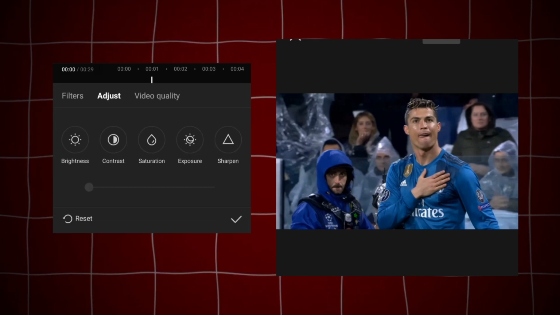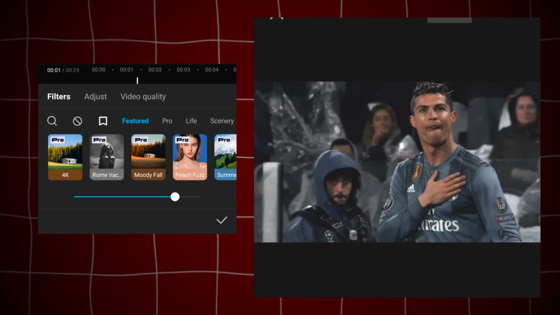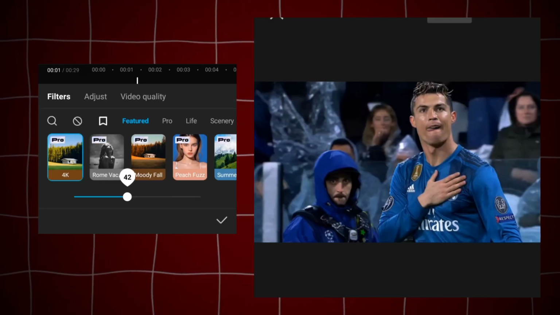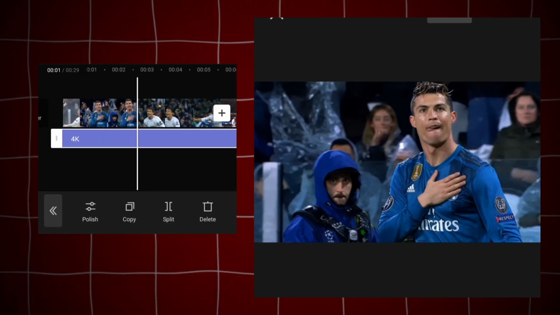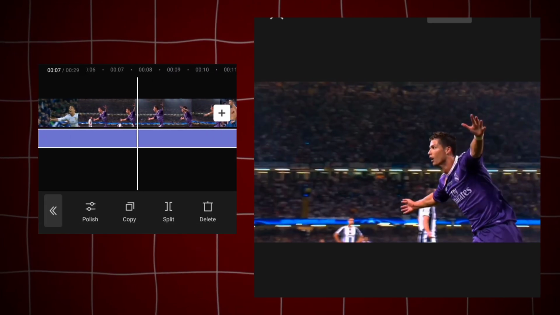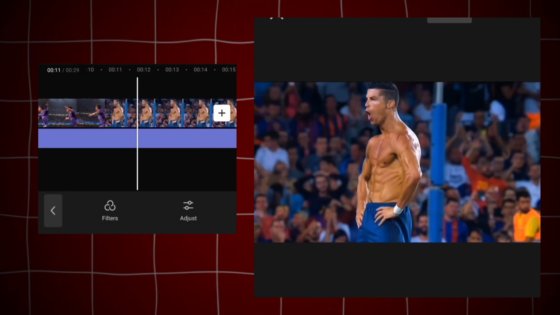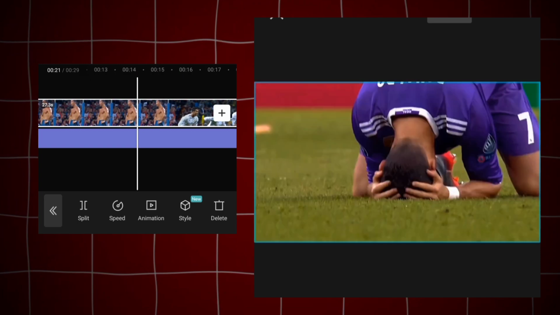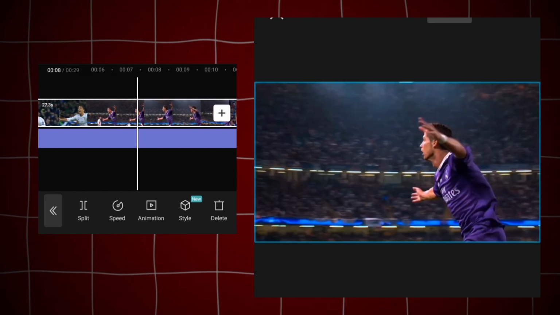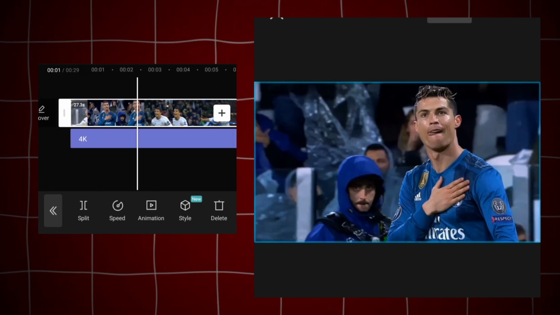So I am using the filter, you can use them also, okay. So you can see it, this is very HD video. I am using a 4K filter, and I am using Capcut Pro. So I am deleting the other clips. I need just a 1 second clip, okay.